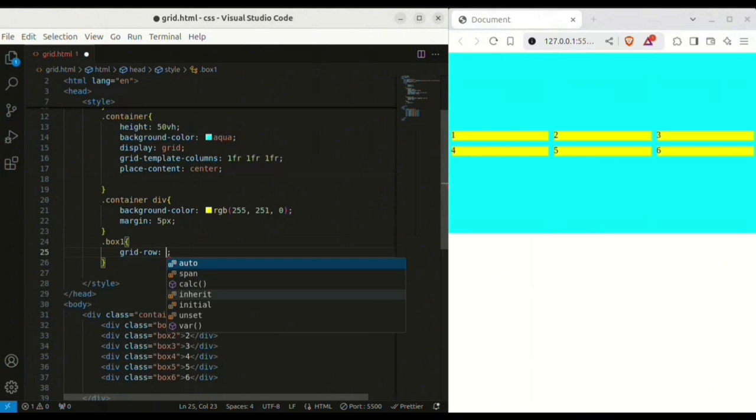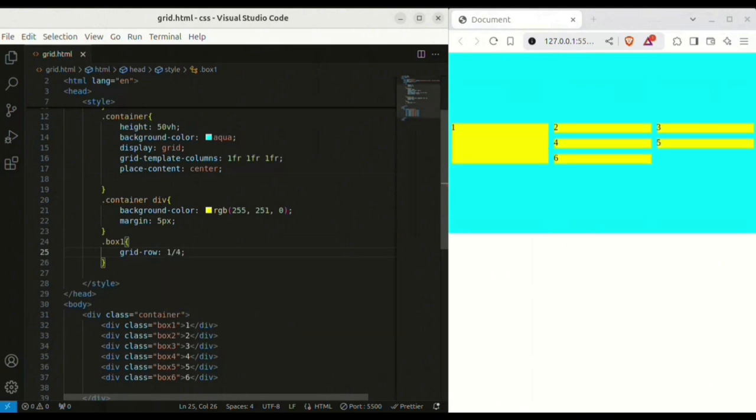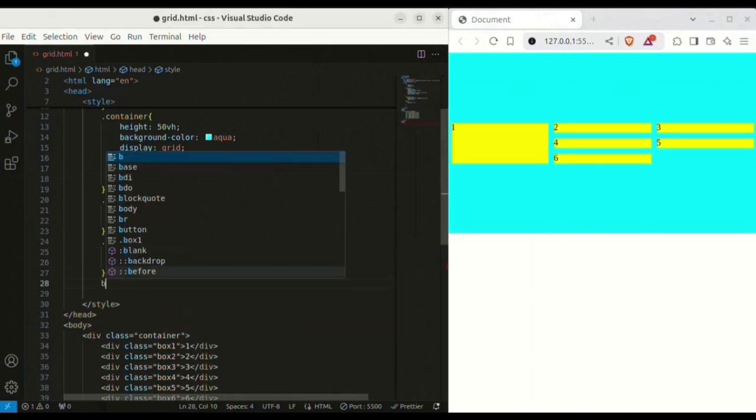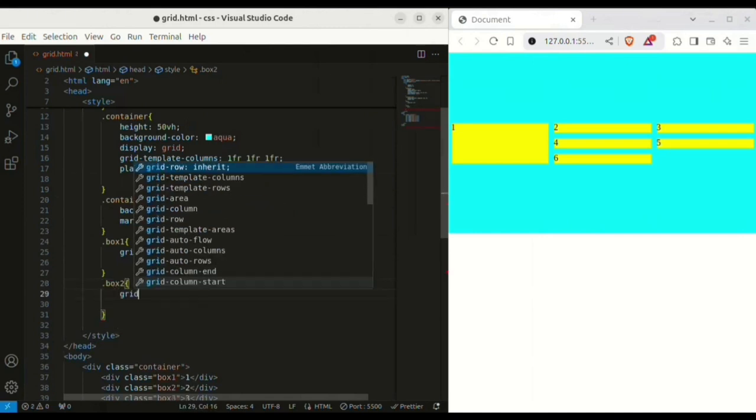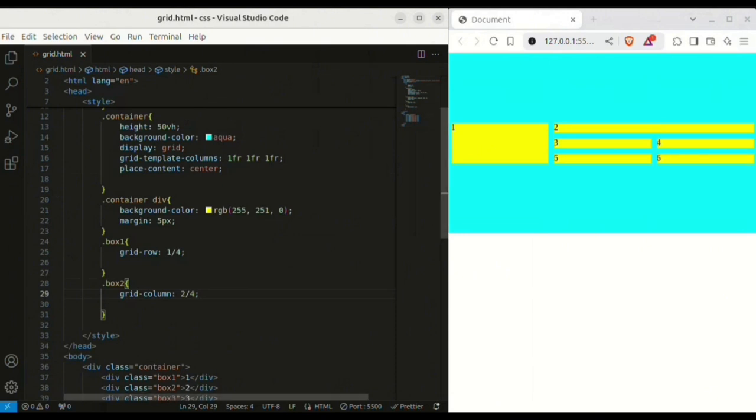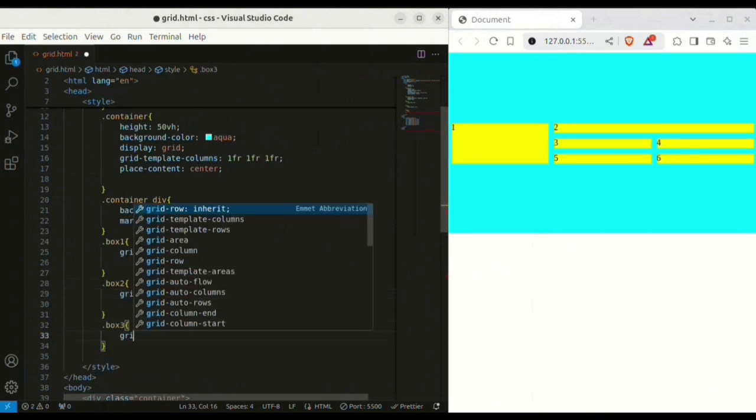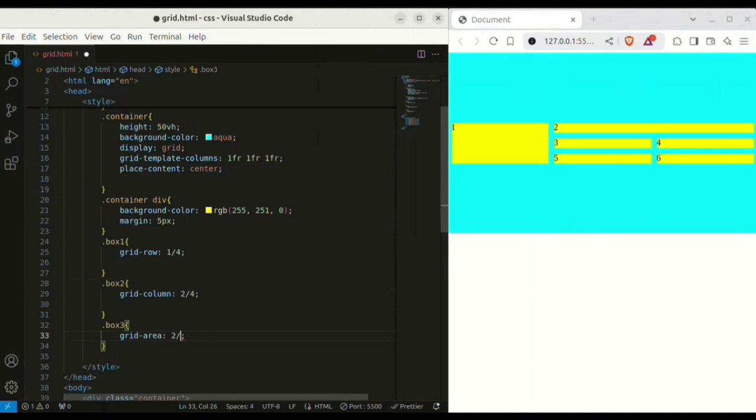If you want to control the alignment of a particular grid element, you can use grid-row or grid-column to control which row or column to start at and where to end. And you can also use a certain property, grid-area.